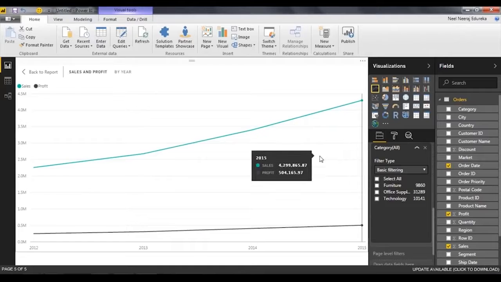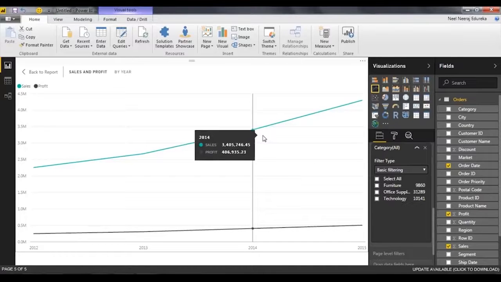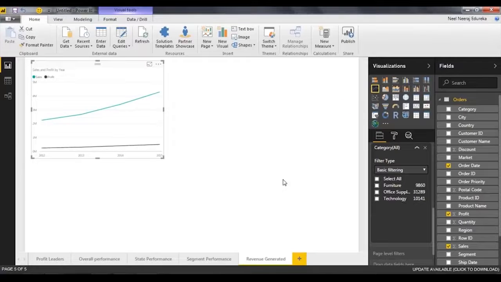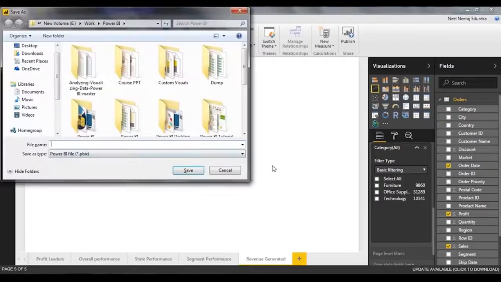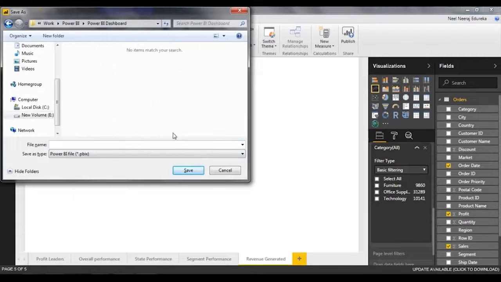Okay, so with this we've achieved the four major insights that we were trying to achieve at the beginning of the session, and we've created multiple reports for this. Now it's time that we go on to create our dashboard. Before that, what you need to do is save this file. So let me save it. So let me call it my first dashboard.